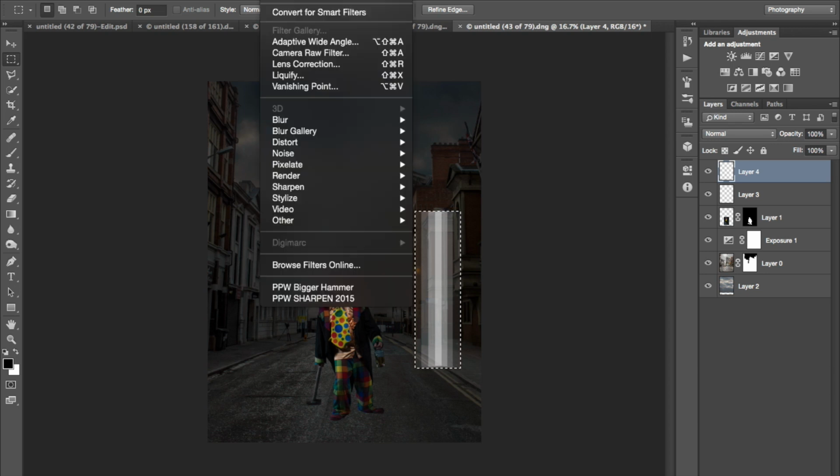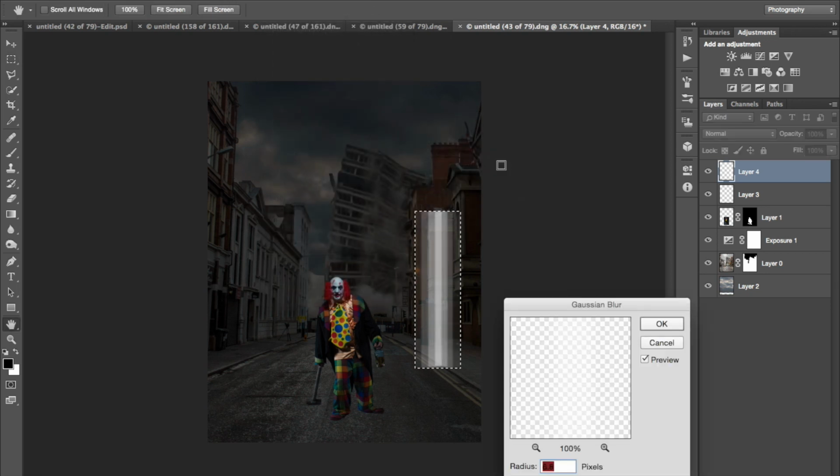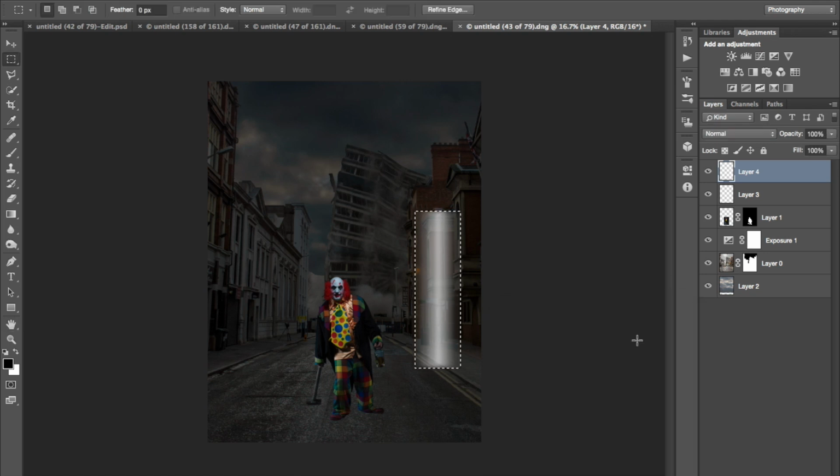So we're going to go to filter, blur, and then Gaussian blur, and we're just going to adjust this bar here to a point where we think, you know what, it's starting to merge, and I would say that's at the point there. So for me it's 21.9, and I think that's looking realistic, so I'm going to press OK.